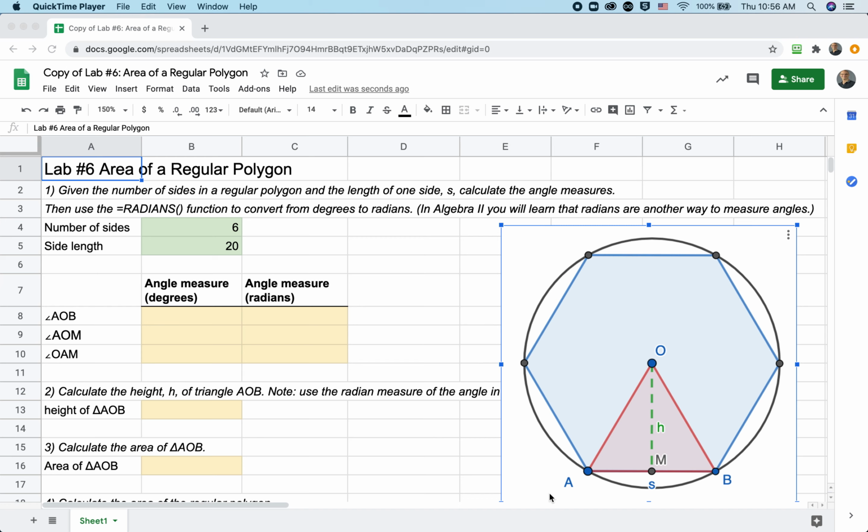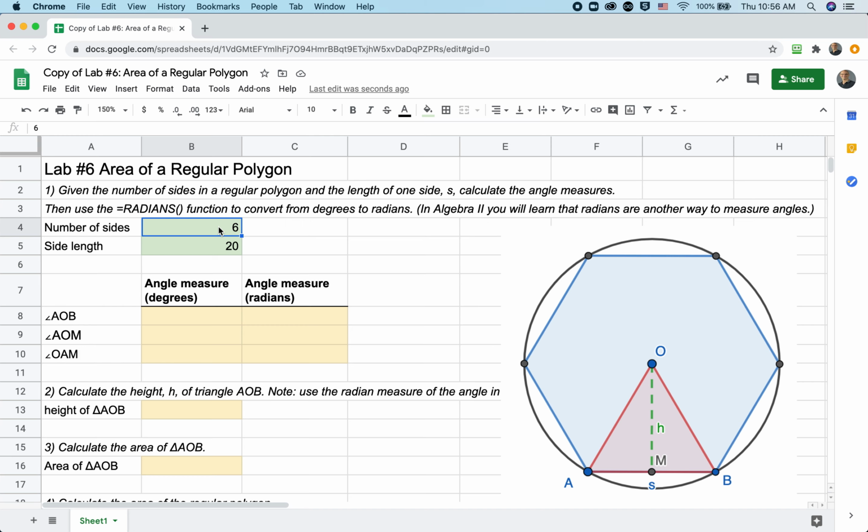In Lab 6, we're going to find the area of a regular polygon of n sides, and you get to be able to pick which number of sides your polygon has. We'll start with just leaving 6 with a side length of 20. And in the first step, you're going to calculate the different angles.